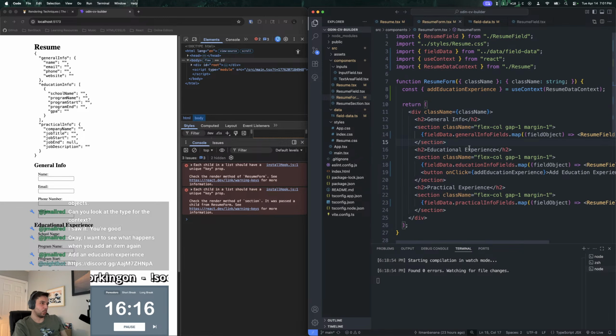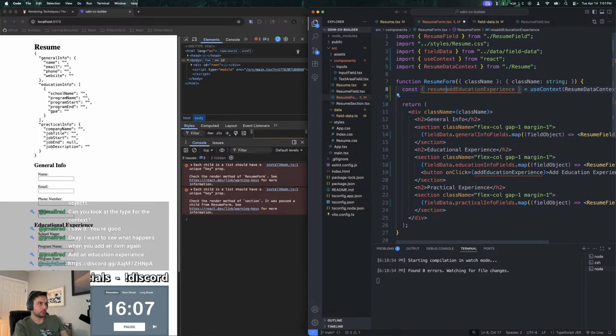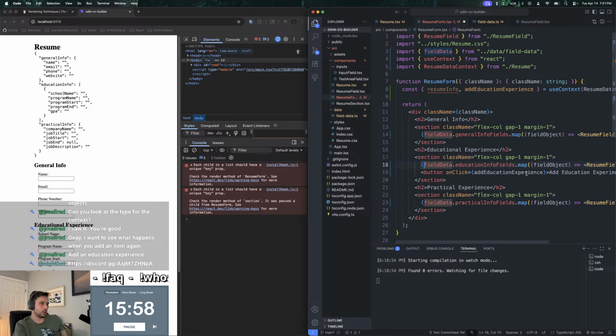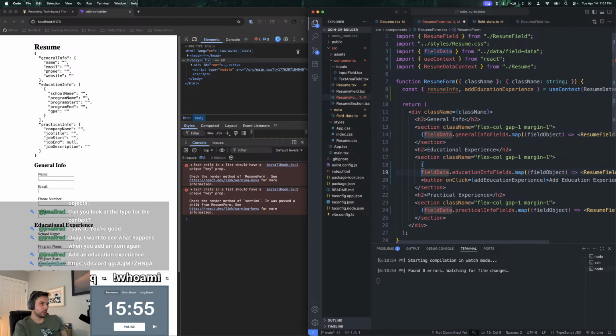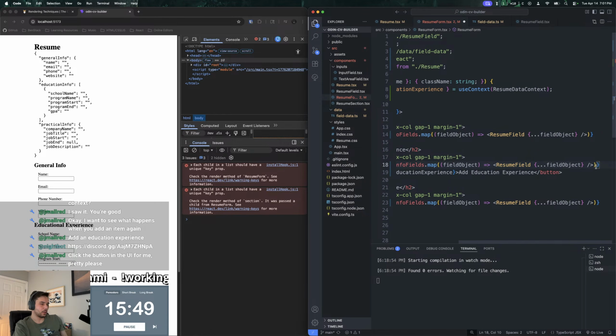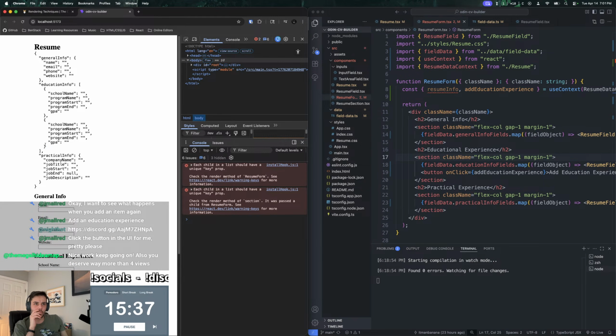But yeah, I could pull it in here, right? I could add the resume info to the import. And then here, I could iterate over each. I don't know if I could do it. Click the button for the UI for me, like this. Sure. Oh wait, then I need to, yeah, it's actually fine. It just adds to here, right? It adds to the context.